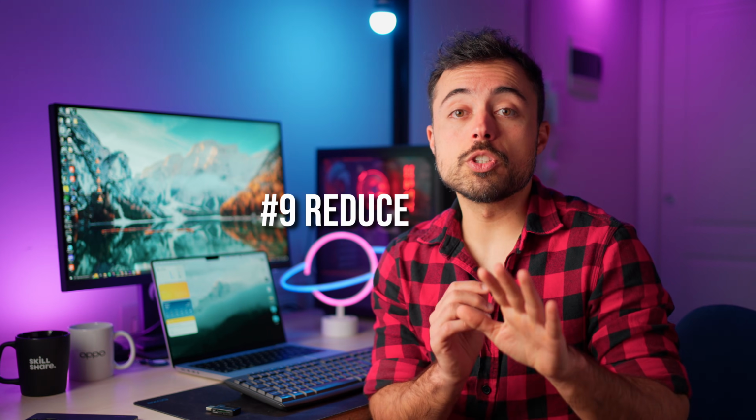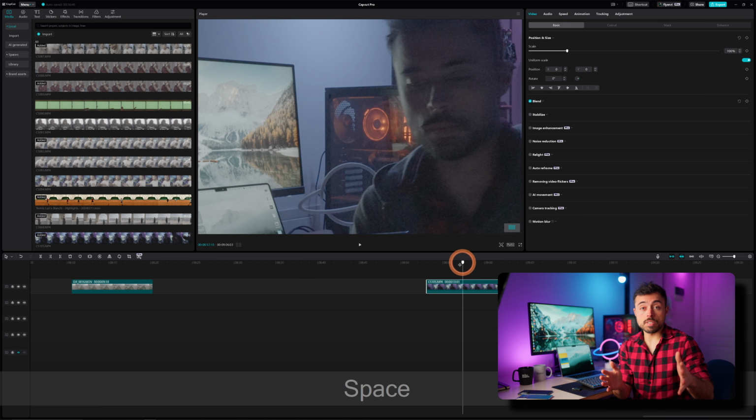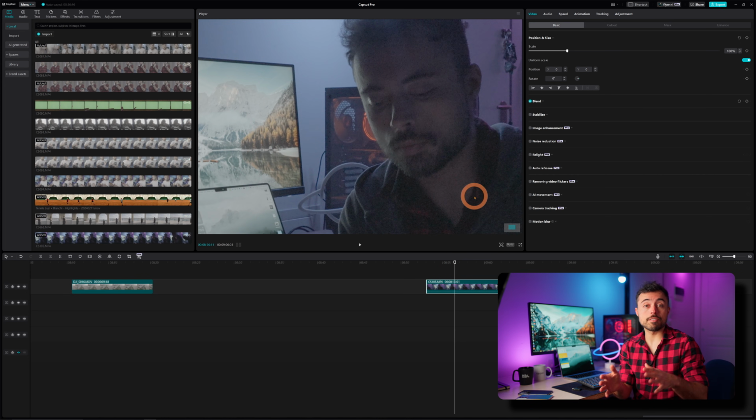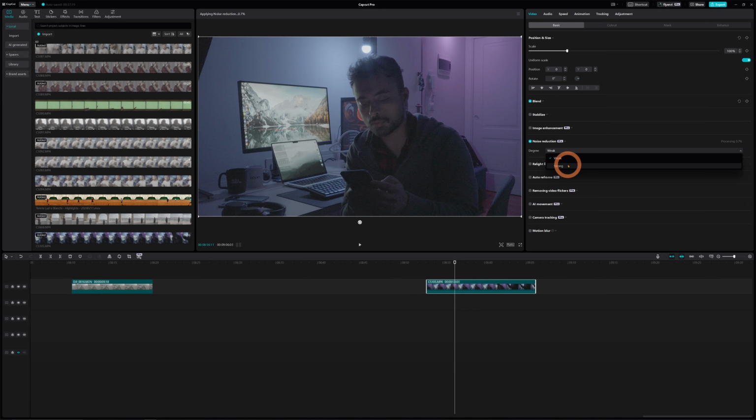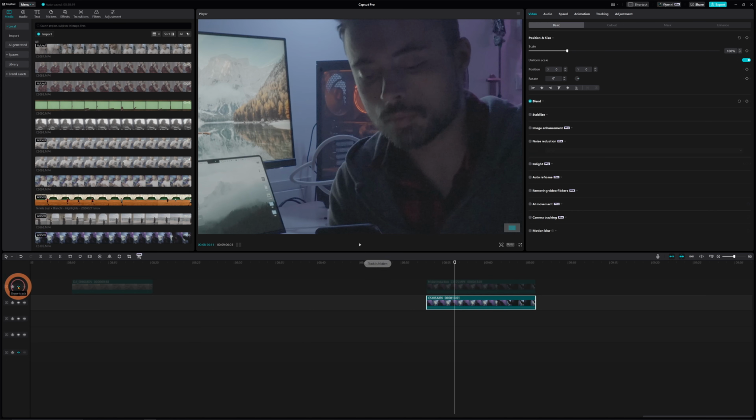Feature number 9 is reduce image noise. If you happen to shoot something with a very high ISO and you have a lot of grain, you can try to use this feature to reduce it a little bit. It does help with some footage that was otherwise unusable to make it look at least clean, although soft. Ideally, reshoot and use some lights. If you can't, this can help.